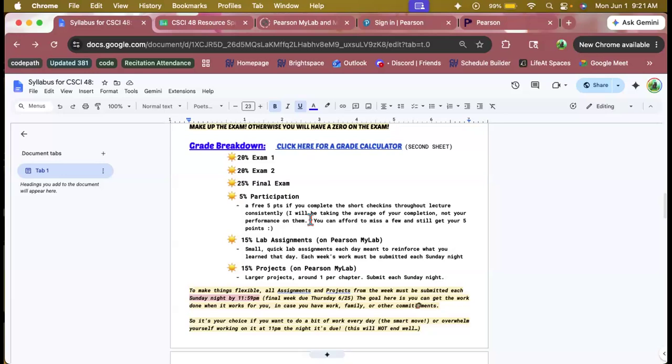Then we get into the last 30% of your grade. This is going to be 15% lab assignments and 15% projects. We're going to go into what the difference between this kind of stuff is and all the assignments in a little bit. But essentially, you're going to be given two types of assignments. The small lab assignments, these are going to be quick, easy. It really shouldn't take more than like 5 minutes or so per lab module, let's say.